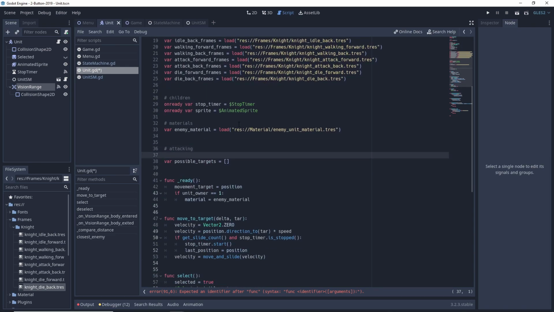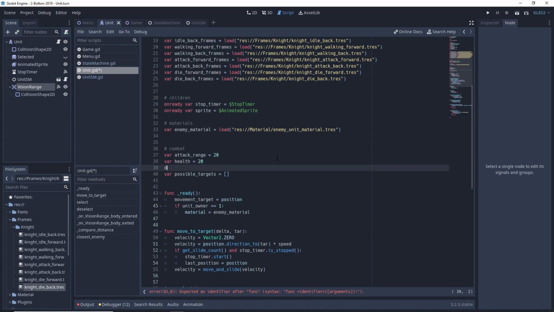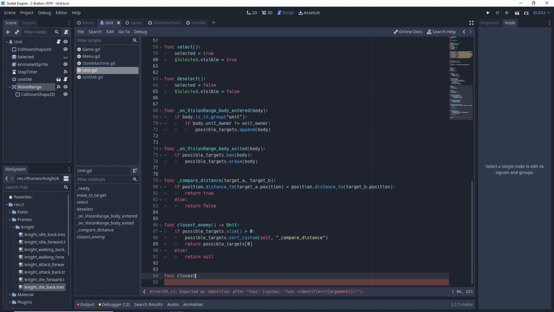Within our attack range, which should be not over here. So we'll add var attack range equals 20. I'll rename this combat. We'll add var health equals 20. Var damage equals 3. And I think that's it for now. So function closest enemy within range. That should be good. That kind of makes sense.